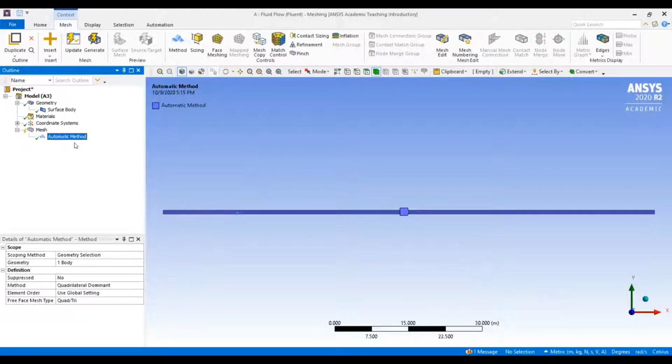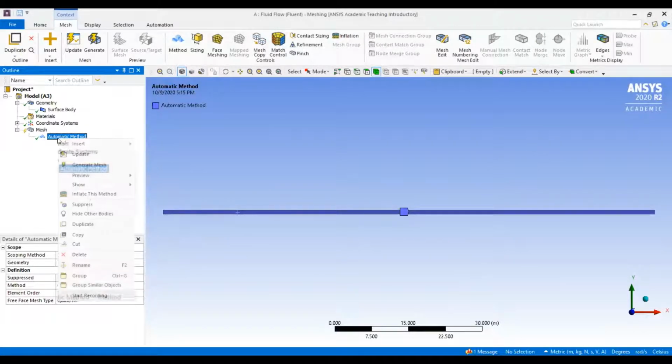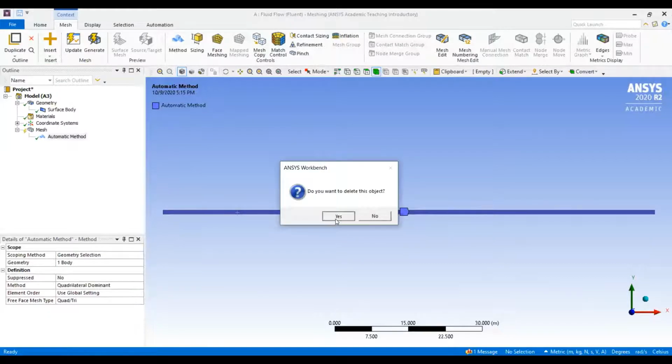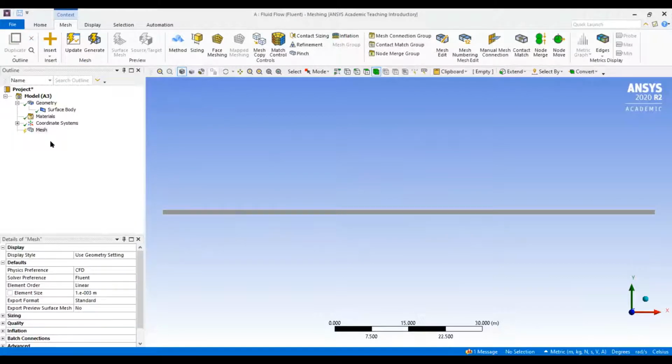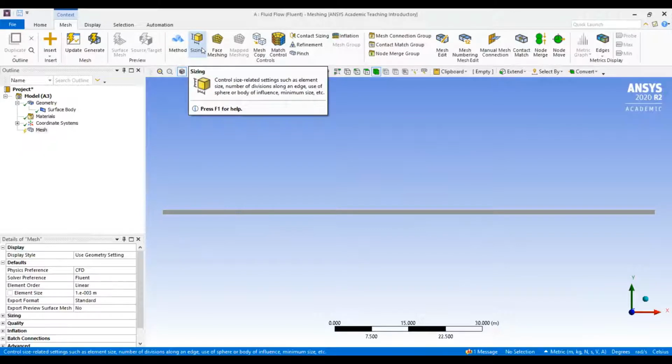So we'll talk more about the automatic method in future tutorials when we end up using this more. But for this case, I actually found that there's a better way to generate a mesh. So if you ever want to take something out, just right click it, hit delete, and it goes away after you hit yes. Perfect. The second way that you can generate a mesh is you can manually size it.